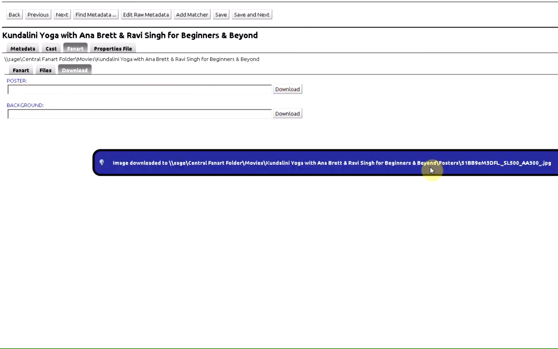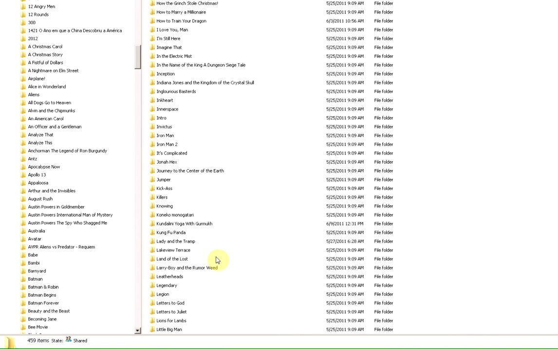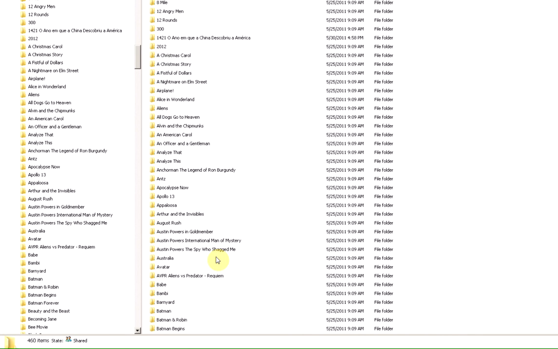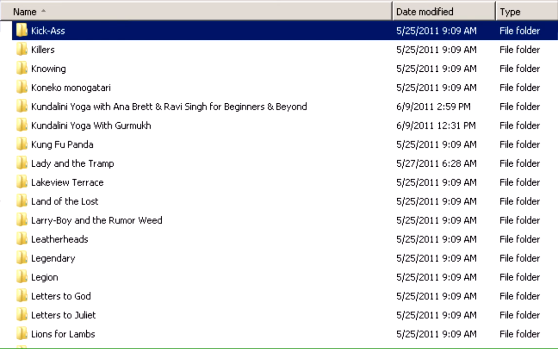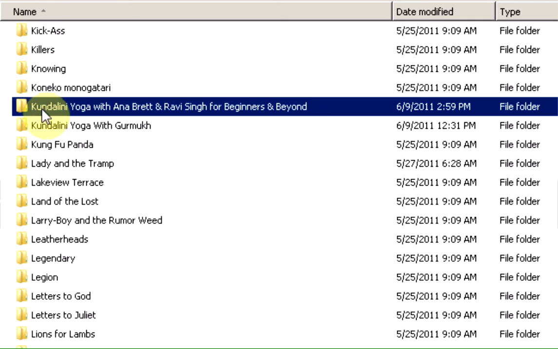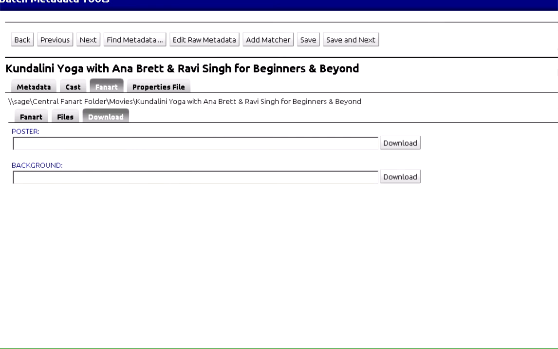And you can even check in the central fan art folder for Kundalini Yoga, and it created this. This wasn't here before. I probably should have shown that, but it wasn't there before, and now here's the same poster that I just downloaded. So there's a lot of things that happen behind the scenes for you, so you don't have to download it manually. You can just supply the background or posters that you want. You can add more of them. If you collect a whole bunch of them, you can certainly do that.